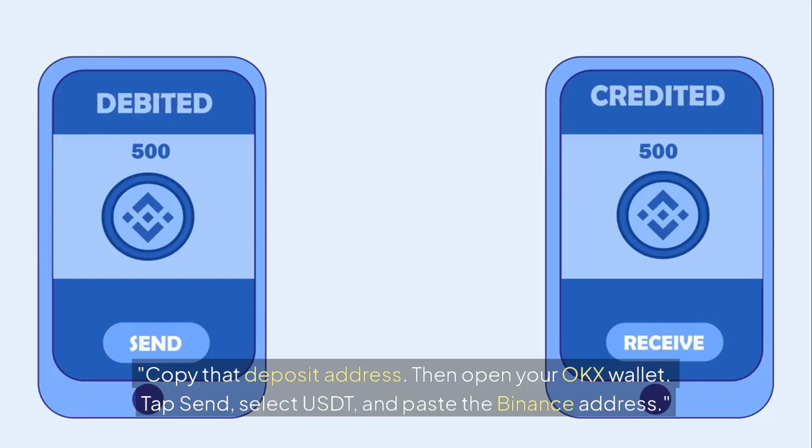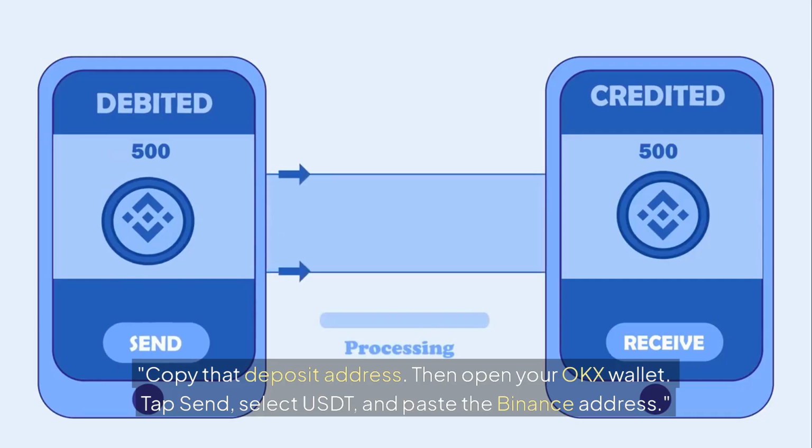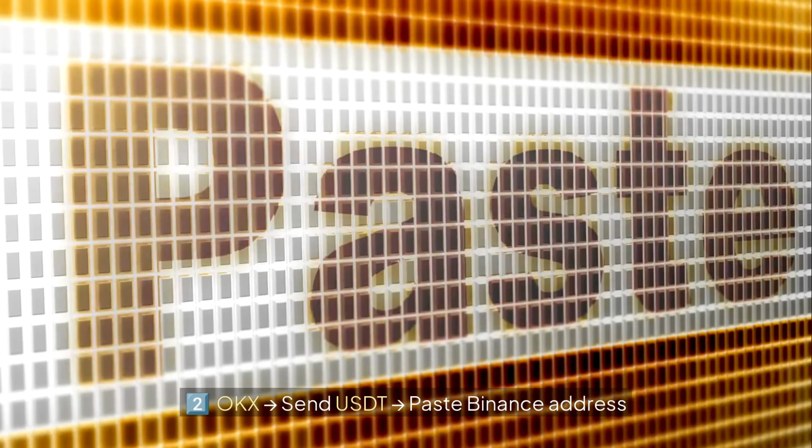Copy that deposit address, then open your OKX wallet. Tap Send, select USDT, and paste the Binance address.